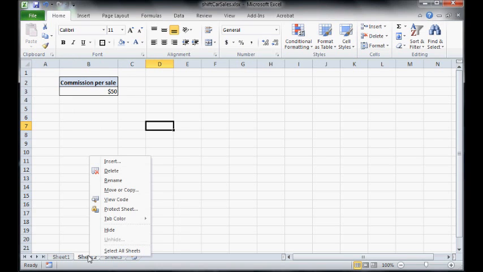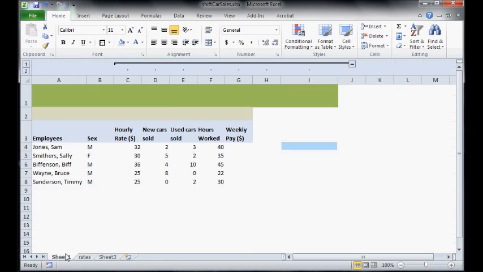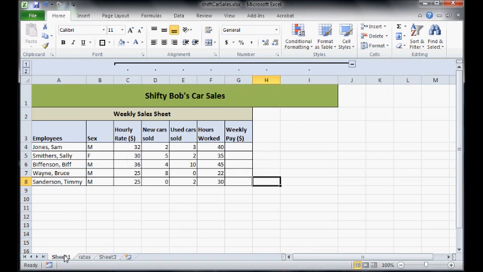So we're going to just rename it by right clicking on the sheet 2, rename, and we're going to call it rates. Now let's go back to sheet 1 and we're going to rename this one as well so it's got a meaningful name. And we're going to call it weekly sales. Okay, there's no real specific formatting or conventions that you need for your file naming, but for your sheet naming, I just do it anyway.